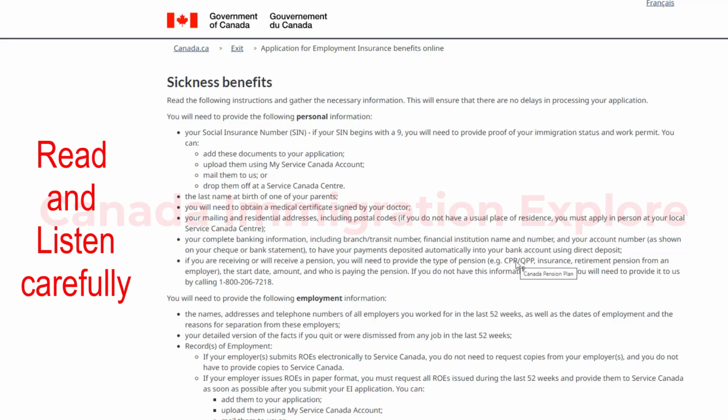If you do not have this information at this time, you will need to provide it to us by calling 1-800-206-7218. You will need to provide the following employment information: the names, addresses, and telephone numbers of all employers you worked for in the last 52 weeks, as well as the dates of employment and the reasons for separation from these employers. Your detailed version of the facts if you quit or were dismissed from any job in the last 52 weeks, records of employment, if your employer submits ROEs electronically to Service Canada.